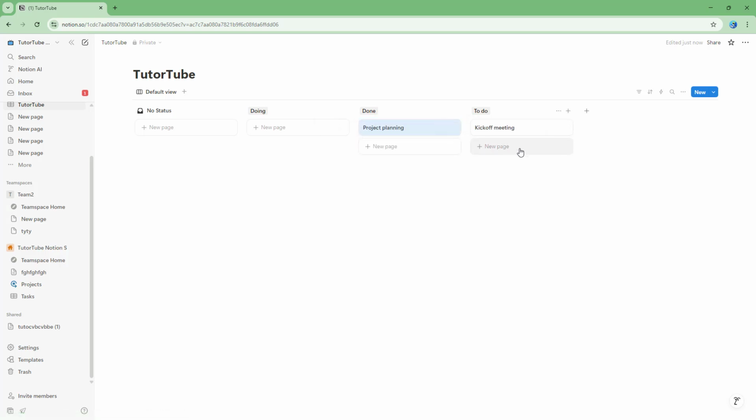So all of the contents, that is the board content of Trello, is now imported just like this inside of Notion. And that is how you can import Trello content in Notion easily.